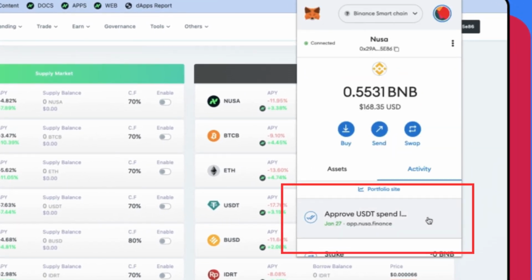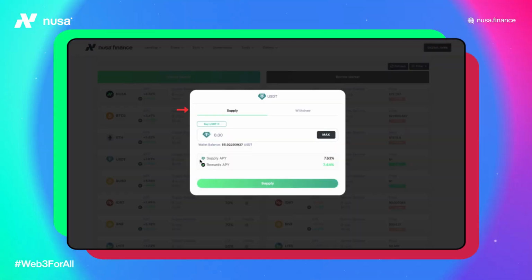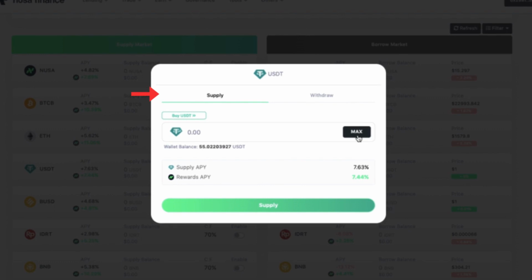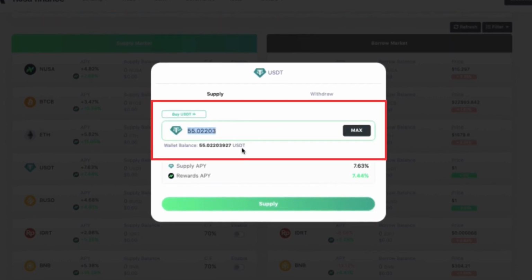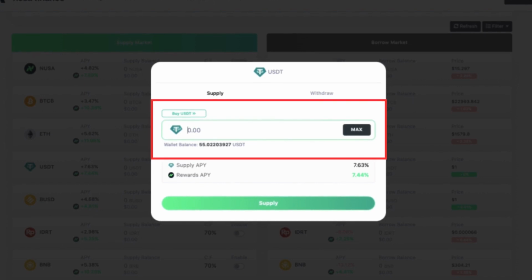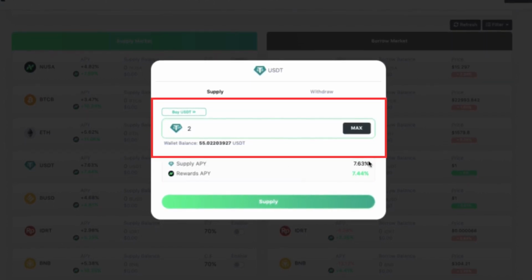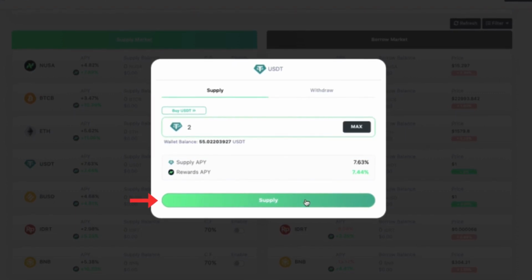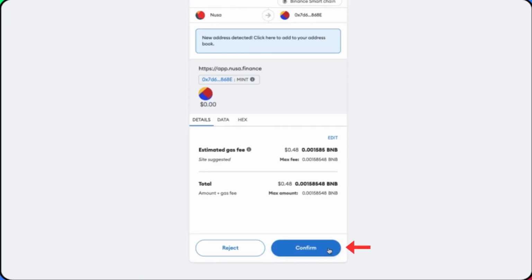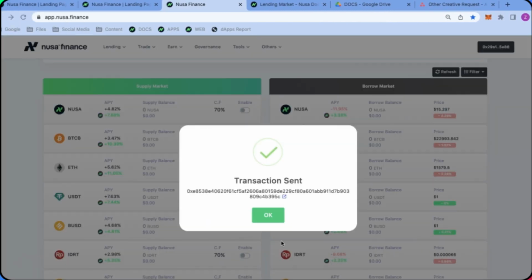After permission is given, click on the token you want to supply for the second time and input the amount of token you want to supply. You can input the amount manually or click Max to add all balance from your wallet. Click Supply to proceed. Confirm your transaction and wait until your balance automatically shown in the market.